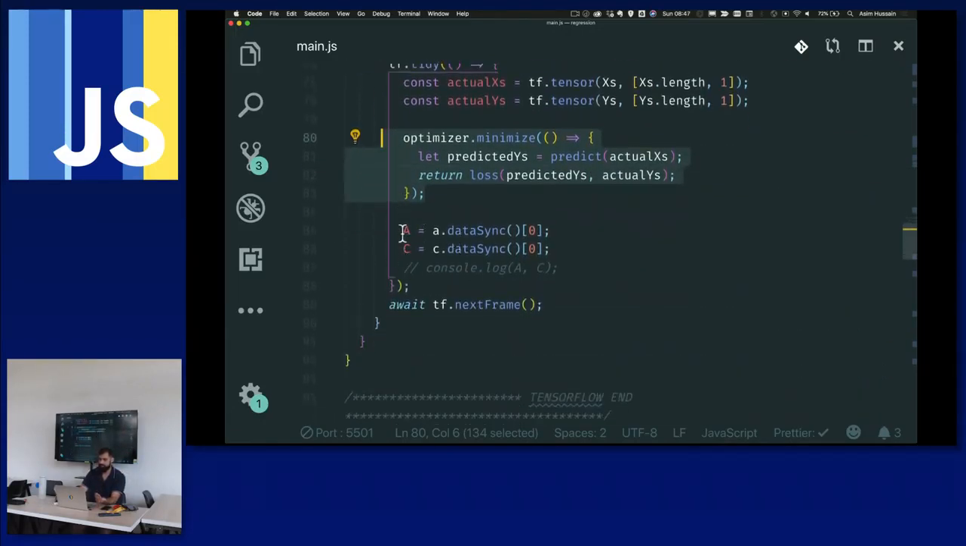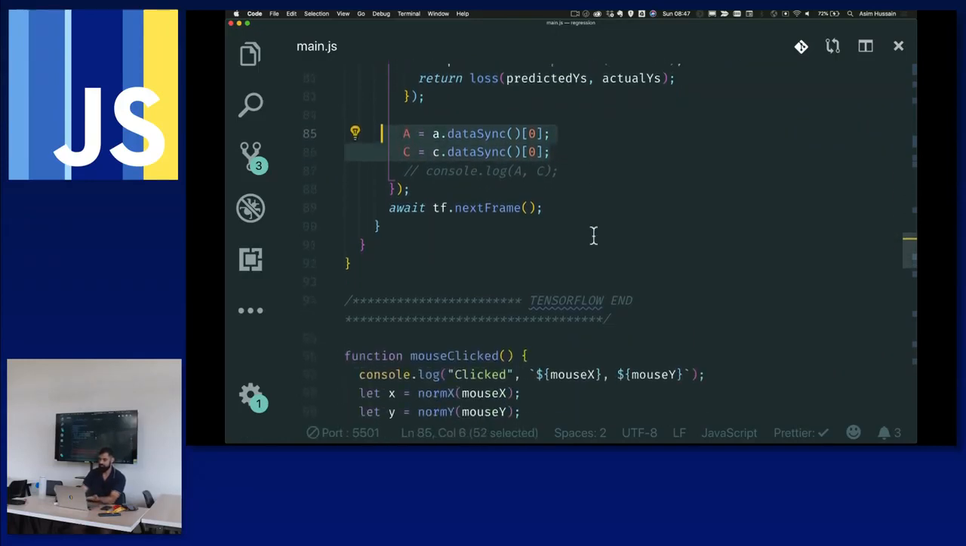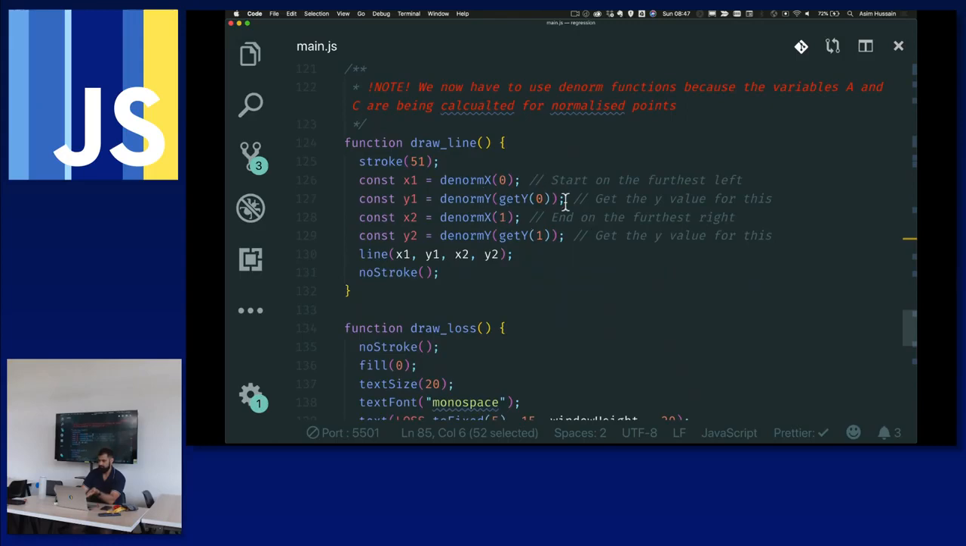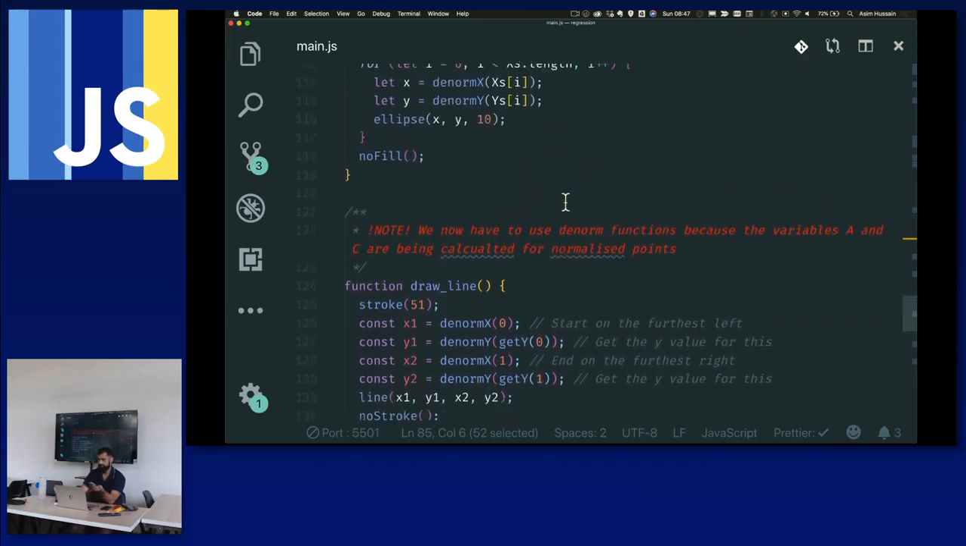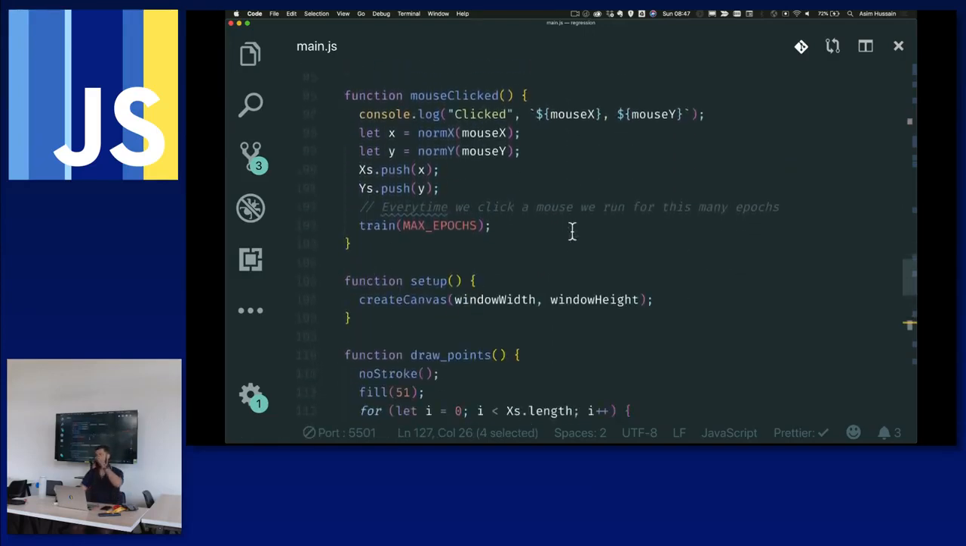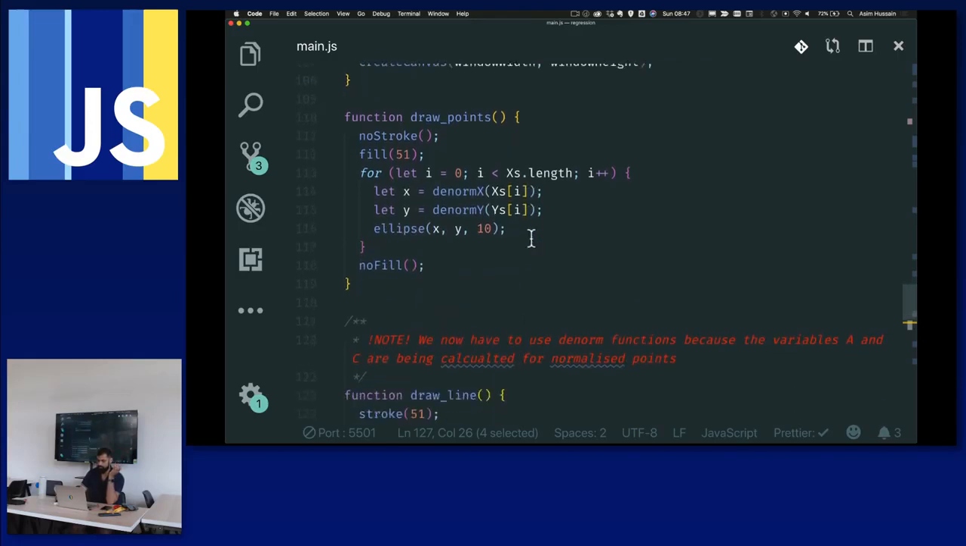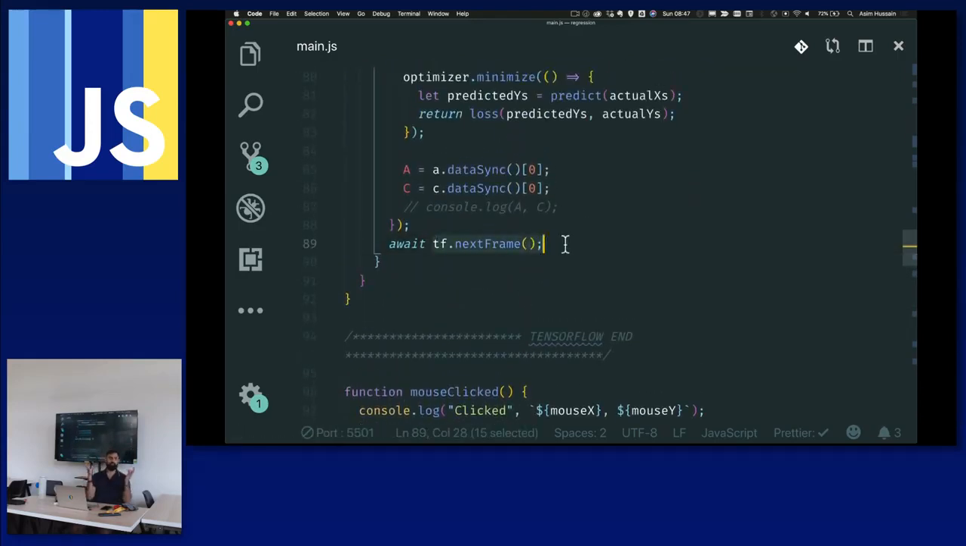And so all I'm doing here is getting the value of A and C out of it, and that's actually used. You don't have to look at it, but if you look in drawLine, it's using getY, and that's using A and C just for the drawing function. And the last thing you need to know is tf.nextFrame. It's running in the browser. So if you're running any kind of mathematical stuff in the browser, it's just going to take up all the CPU, and it's not going to have a chance to draw anything. So what nextFrame does, it just goes, I've done something, let yourself draw something on the page, and let me do another iteration through the loop. That's what nextFrame does, right?